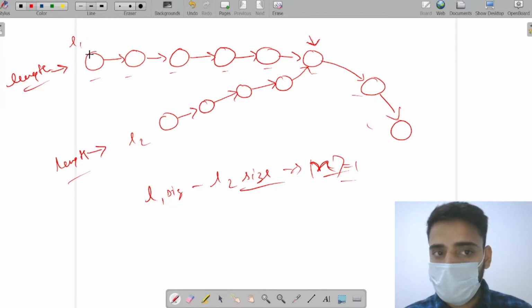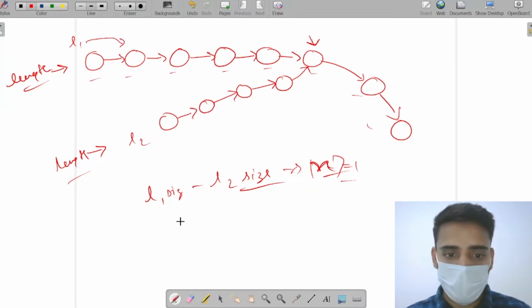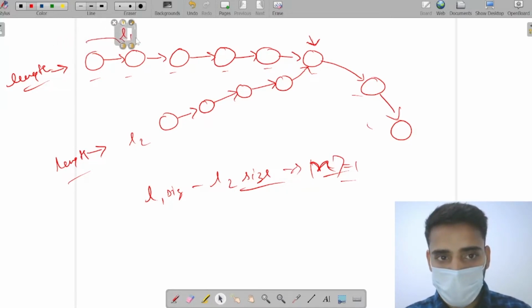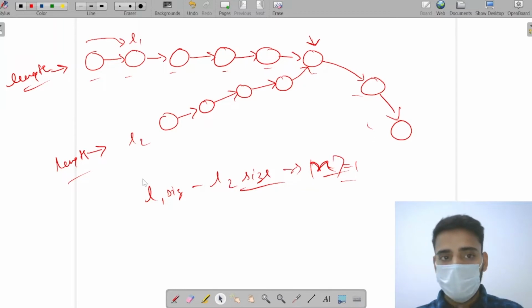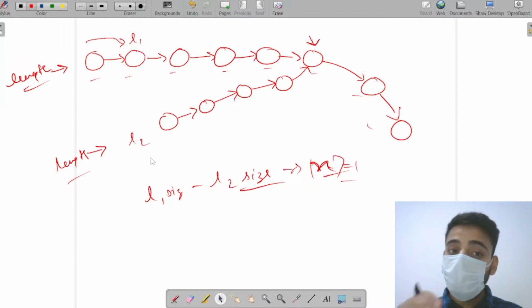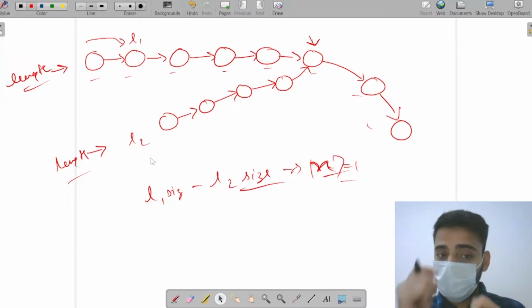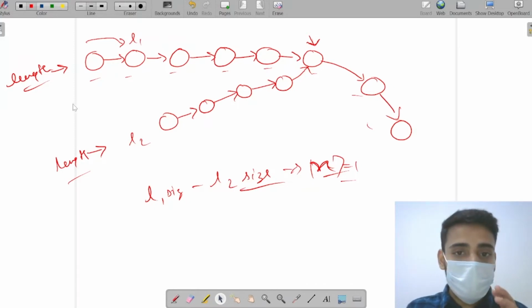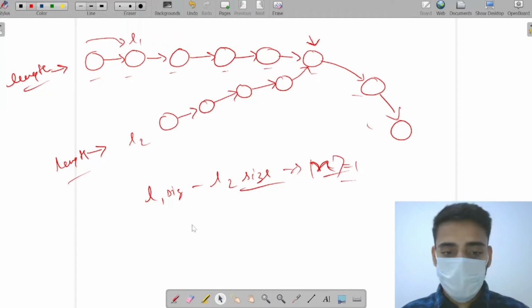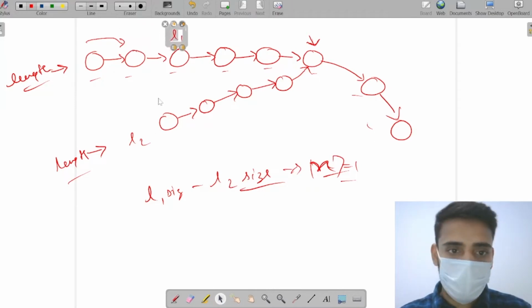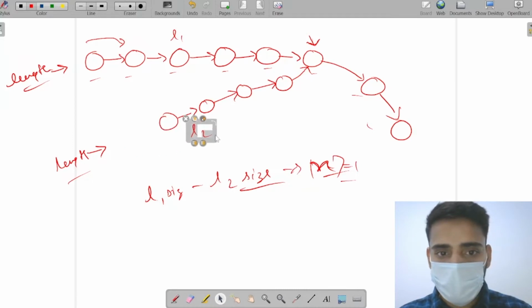So what will happen, L1 will move to this point. Okay, so let's move it first. Okay, now L1 is here. Now what will happen, we will move both the pointers L1 and L2 until they both meet at this same point. Okay, now let's see. L1 will also move one step ahead. L2 will also move one step ahead.